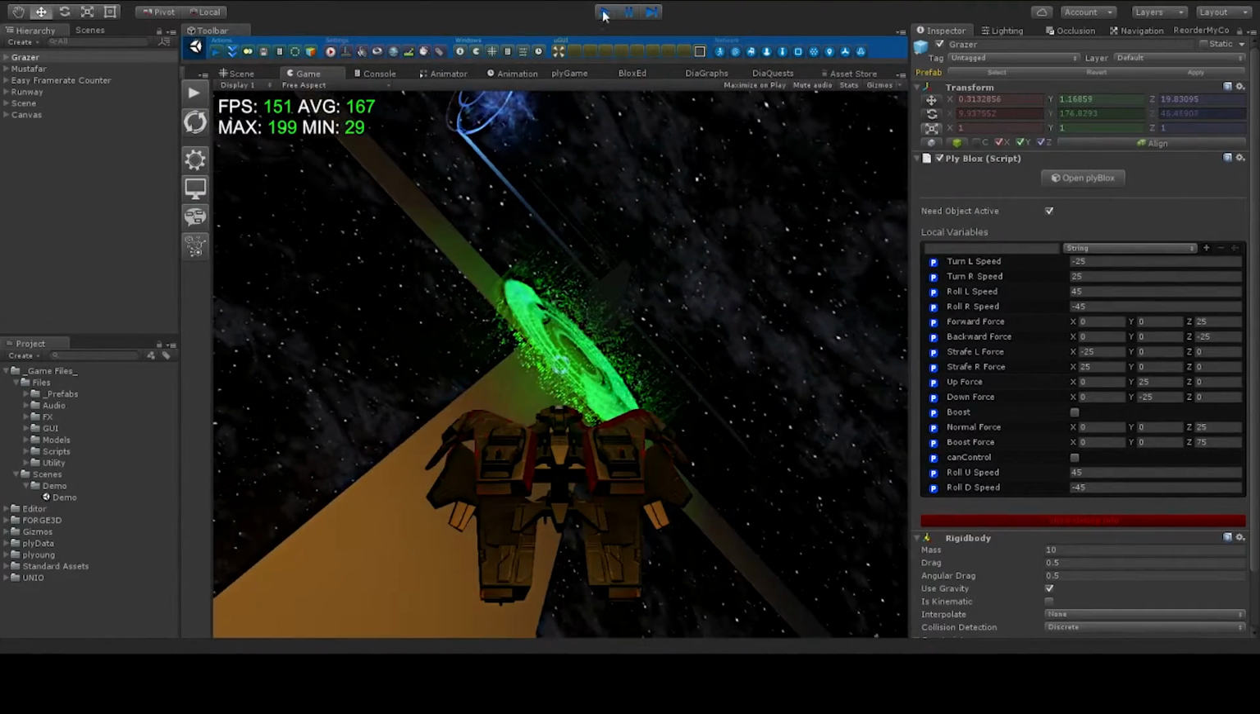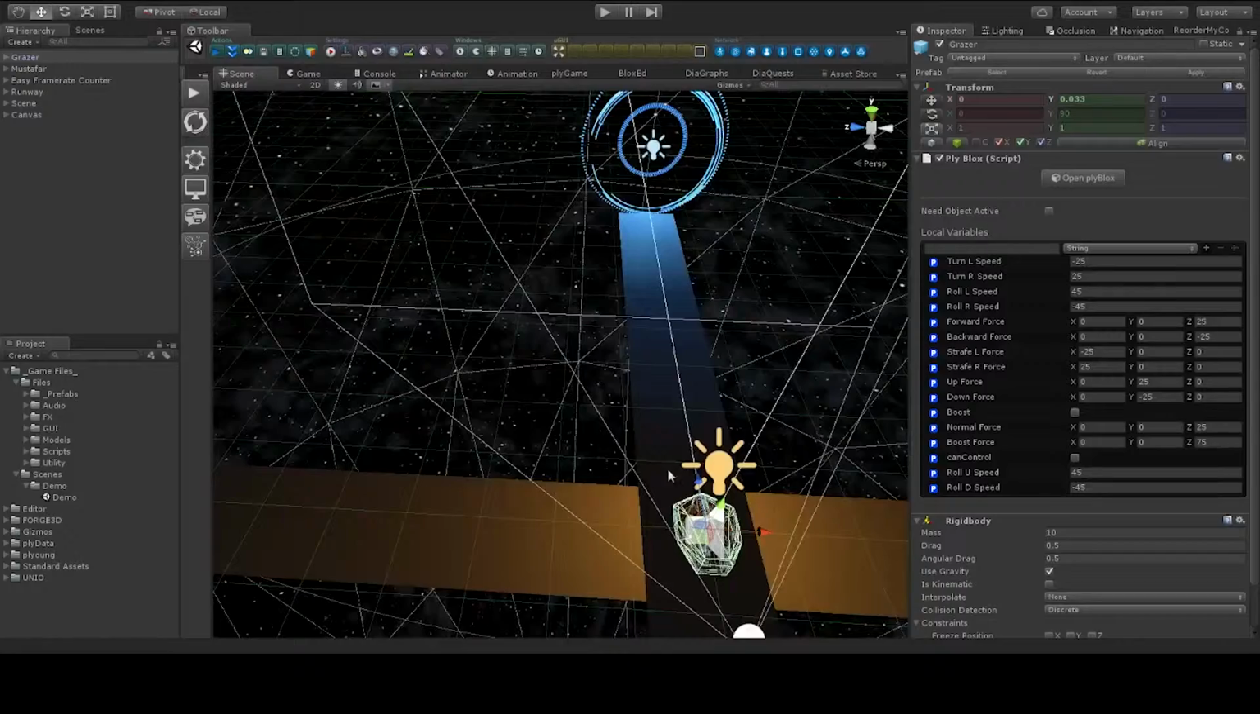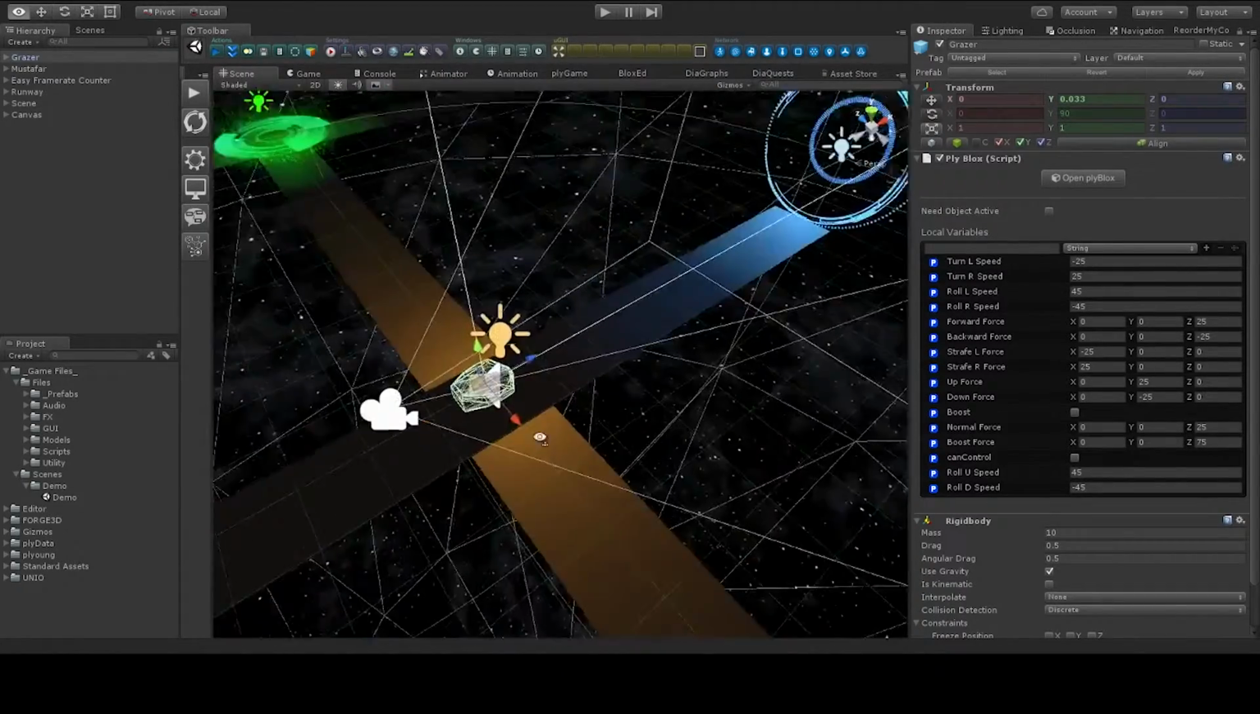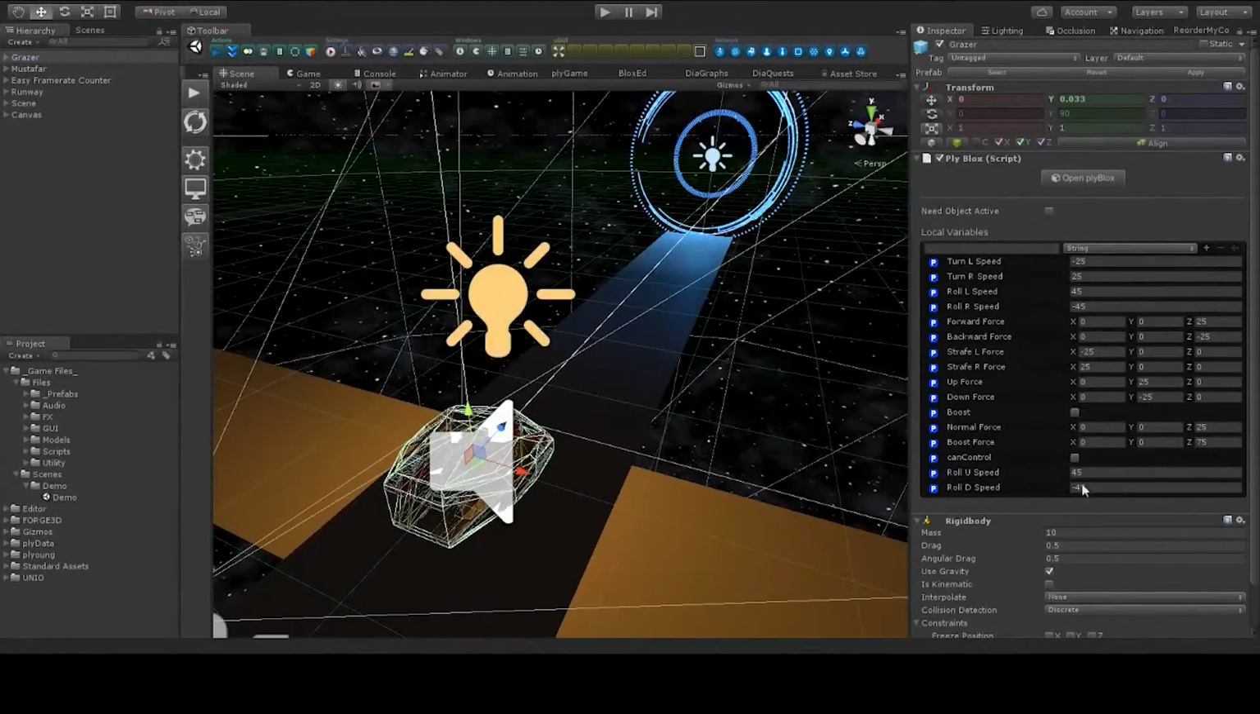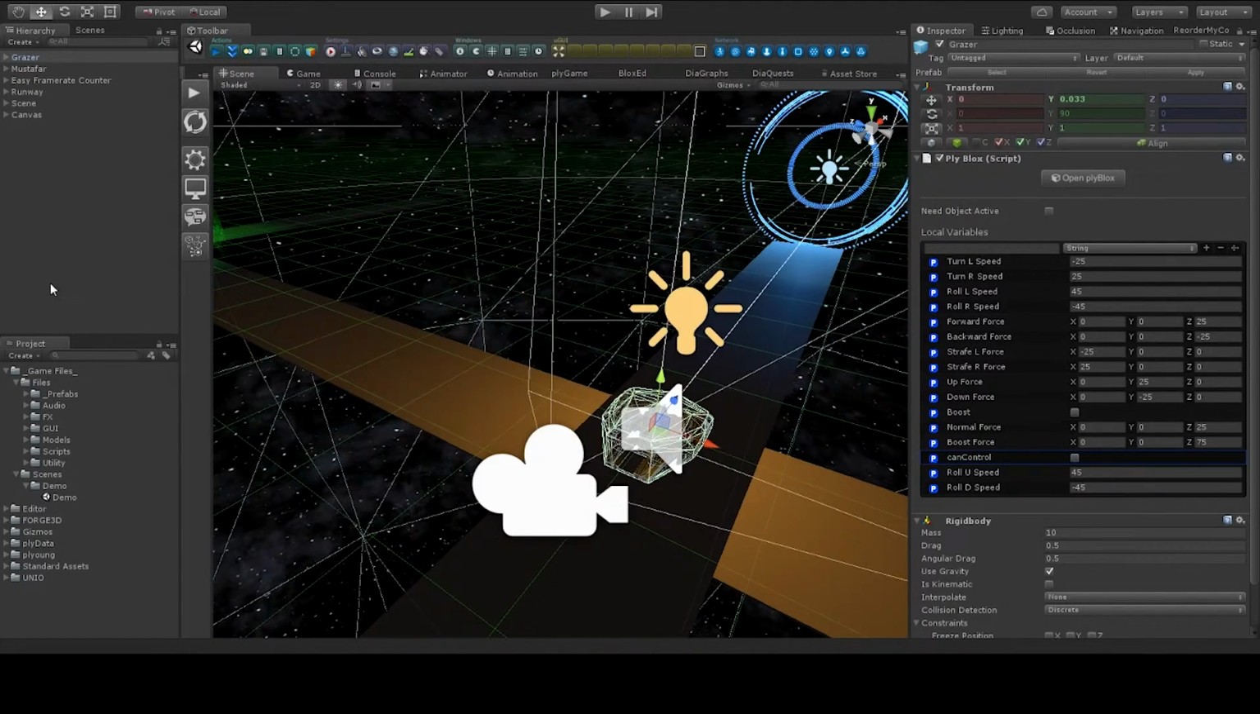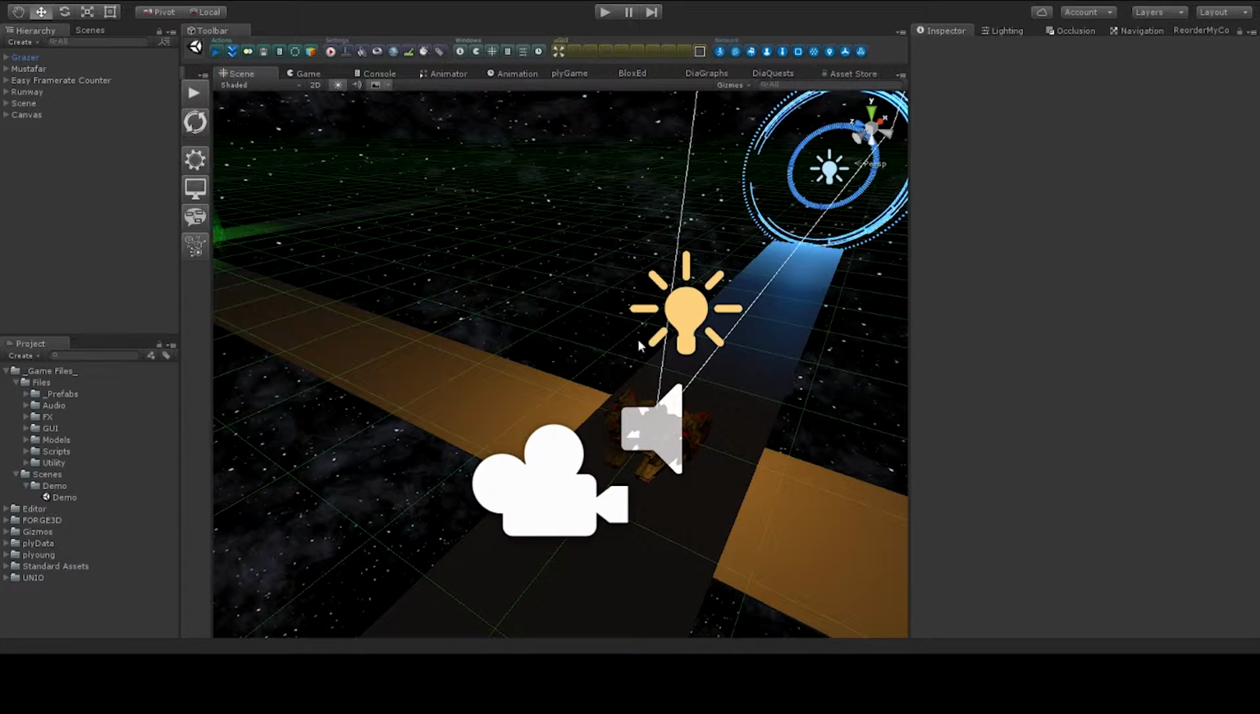So as you guys start messing with the kit, you'll see what kind of controls look good for you, what feels good. You'll be able to tweak these parameters to whatever you like. I put this can control bool in here just so you guys can add something.